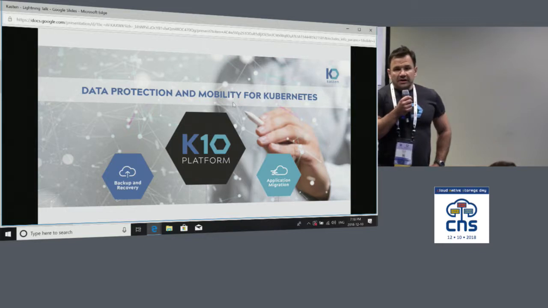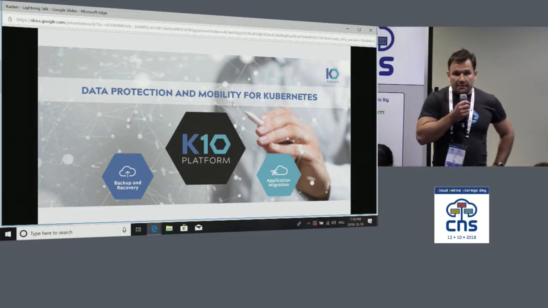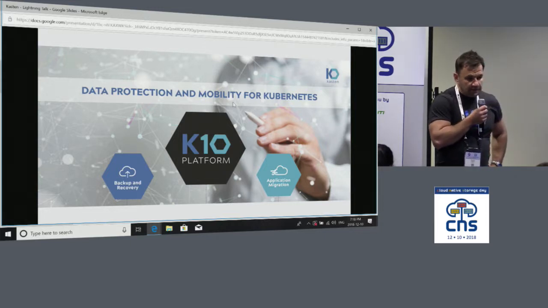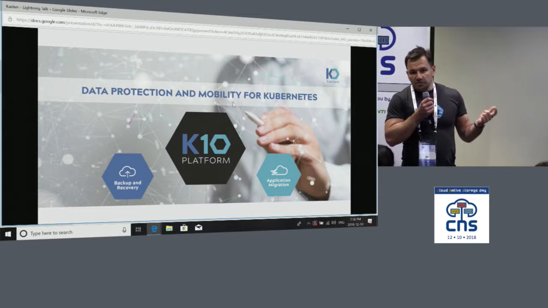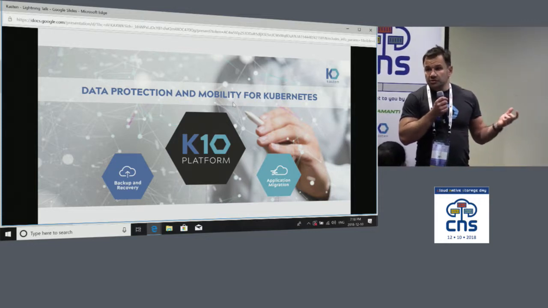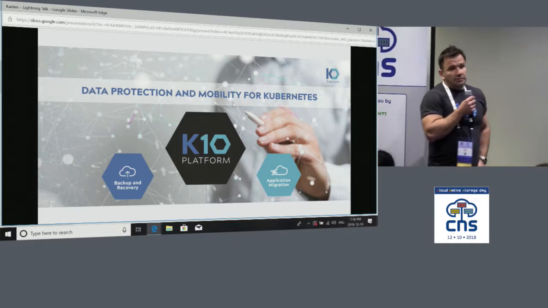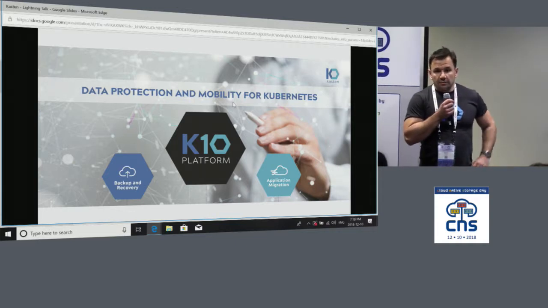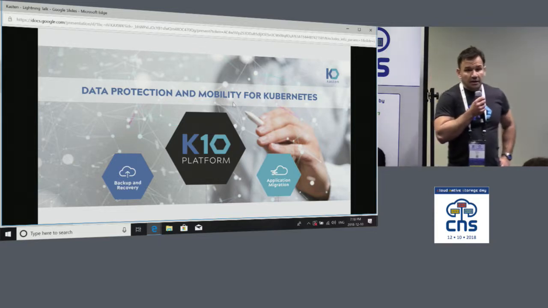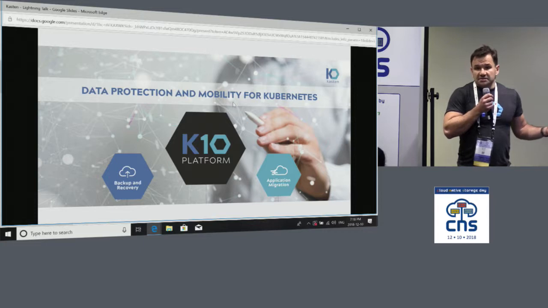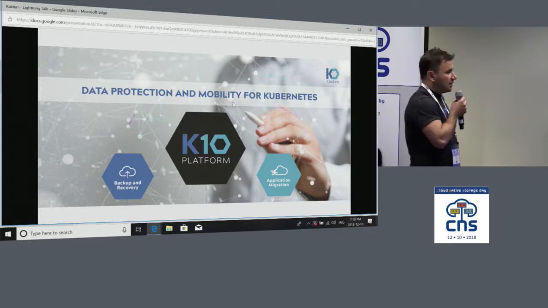So we as a company are focused on some initial use cases within data management, specifically data protection, where we cover backup and recovery as well as disaster recovery for your production stateful applications. Also, application migration, where we allow you to move complete application stacks, including the underlying data, between clusters. Oftentimes, these clusters might be running on different infrastructure, so that's something that a lot of people find useful.